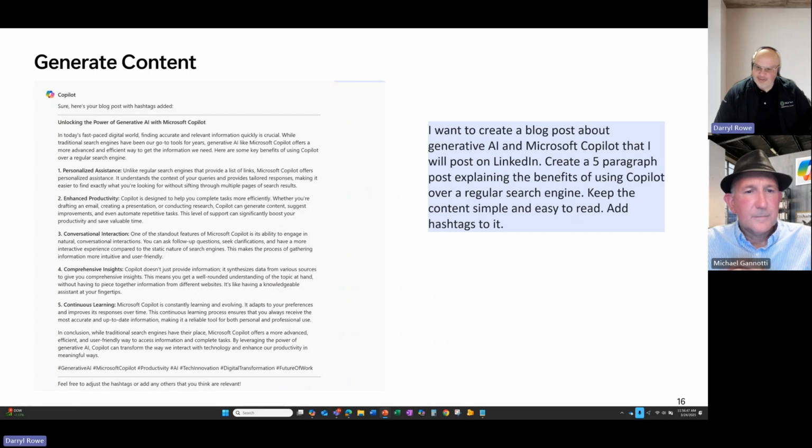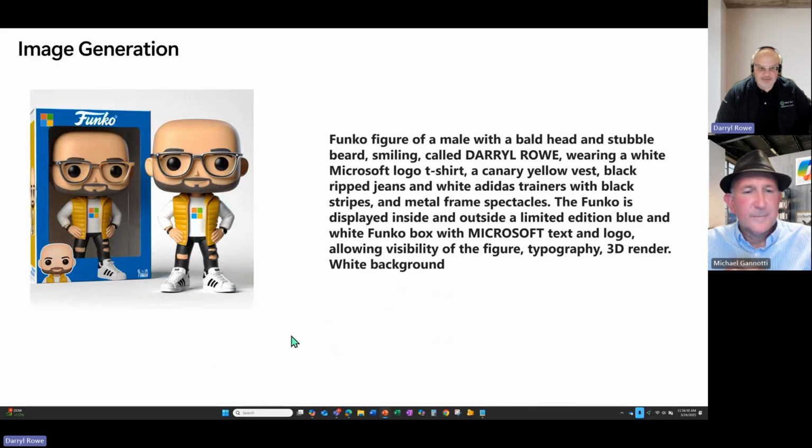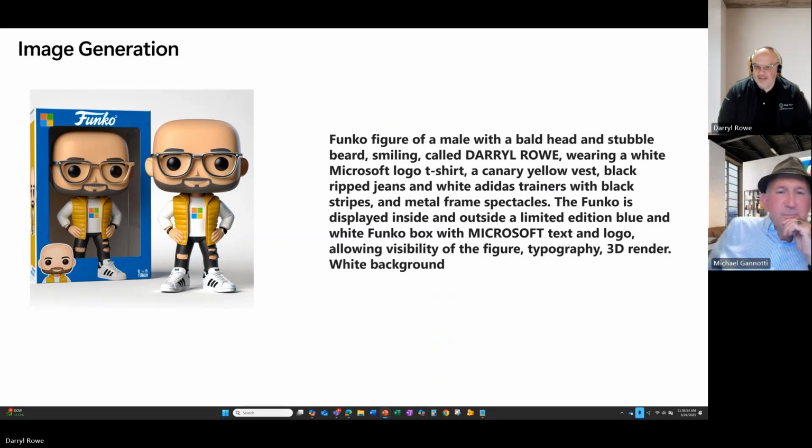And I'm not a graphic artist by any means. There are some great graphic artists out there, but maybe I need to do something really, really quick. I want to generate something. Again, this is something that's quite cool. Someone shared this prompt with me. I'd love to have a Funko of myself. It doesn't quite look like me, but I guess it's close enough. I actually had Copilot generate that graphic for me.